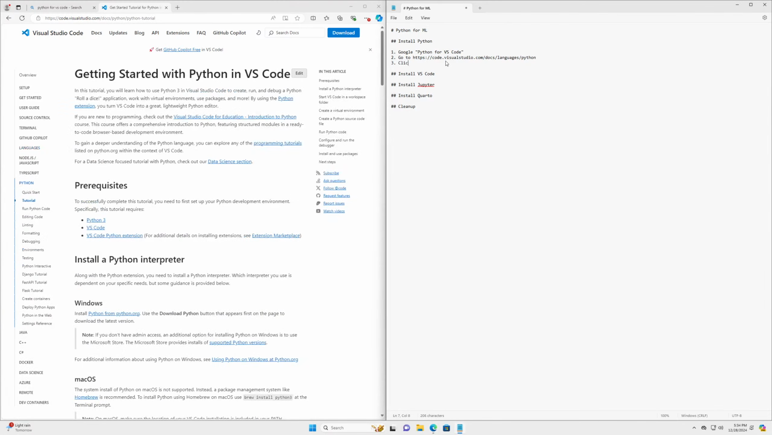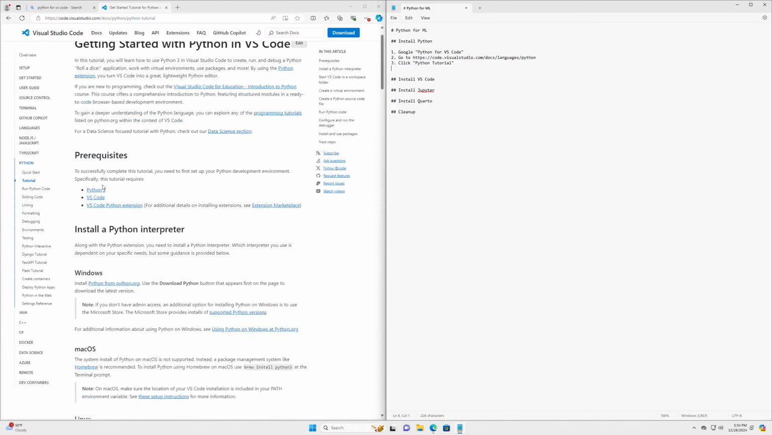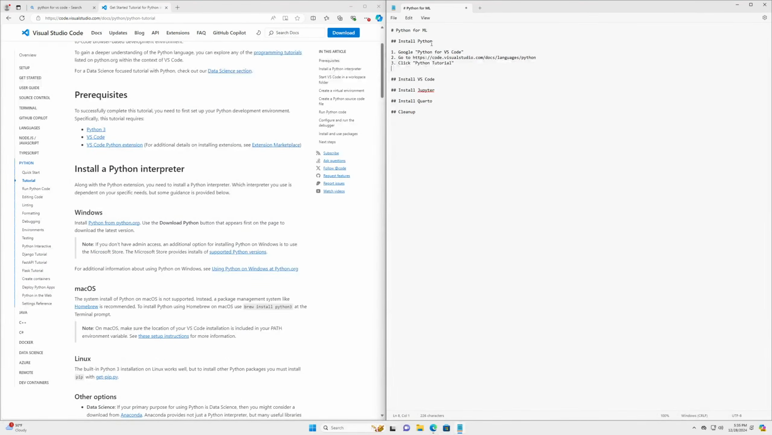Click Python tutorial. Okay. Now that I'm on this page, I am going to need what? First, set up your Python development environment. I need Python 3, and I need VS Code. That's in fact why Python is here and VS Code is second, because that's the order VS Code says. I was going to start with VS Code.